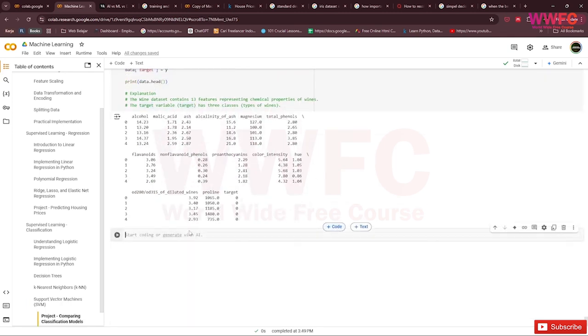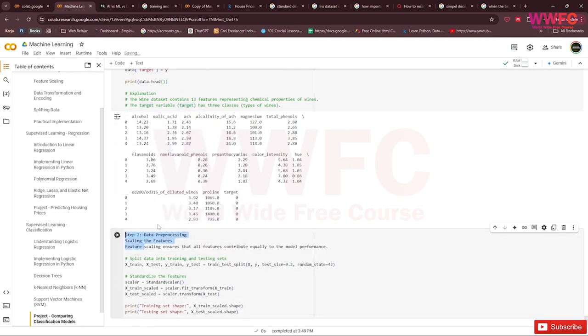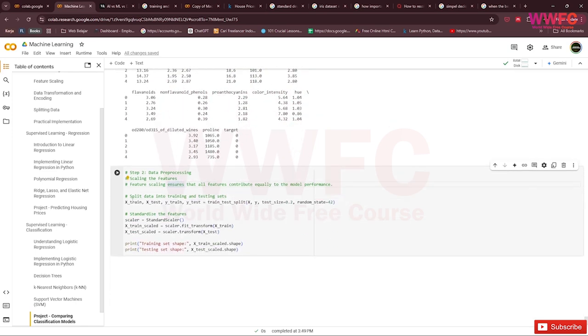And next, step 2 is data preprocessing. Feature scaling ensures that all features contribute equally to the model performance. So we split as usual, using 80% for training and 20% for the test size. So we standardize the features, fit and transform on the training set and transform on the test set. So we check the training set shape, which is 142 by 13.